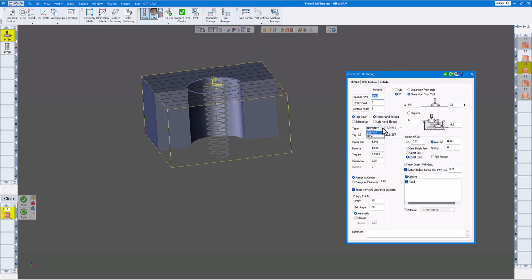So I chose the drop down menu, you got straight, and you have MPT or PSPT, BSPT, or other if you want to put in your own angle there. And when you choose MPT, it automatically puts in the angle for you. You can see this is grayed out. So all you need to do is put in the pitch there. Most pipe threads are 11.5 threads per inch, so you can type that in there. And everything else here is pretty much the same.